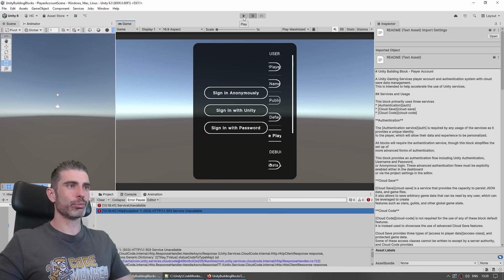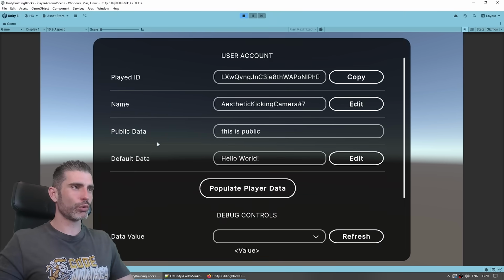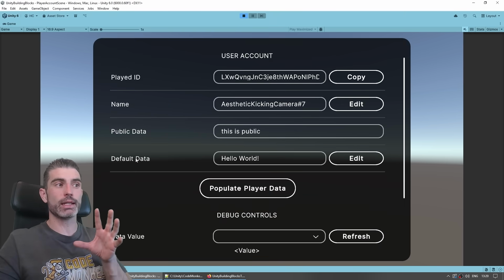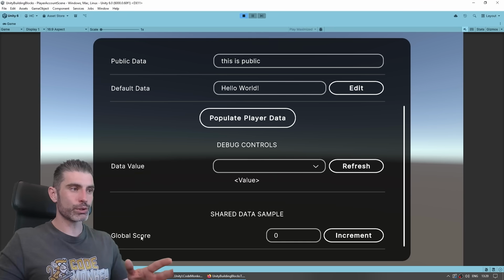And now if I go ahead and hit play, now I can sign in anonymously. Now over here, I can see the public data. This is showing the Cloud Save feature. And then down here for the global score, this one is showing the Cloud Code sample. This is basically some shared data.